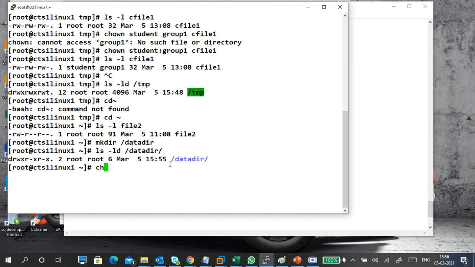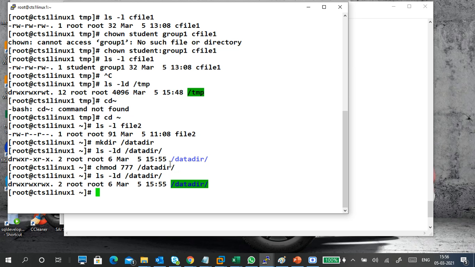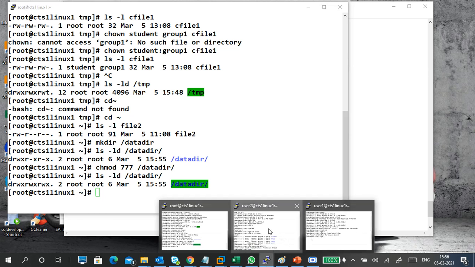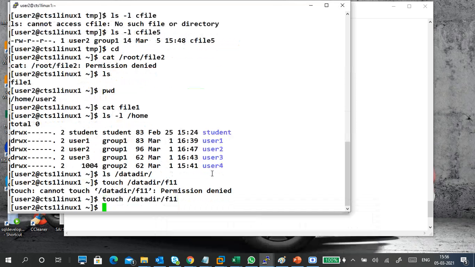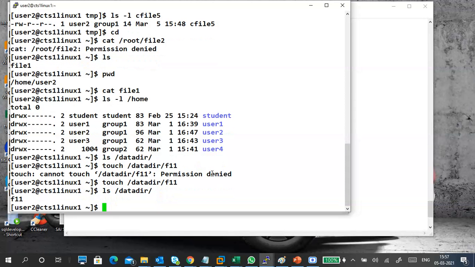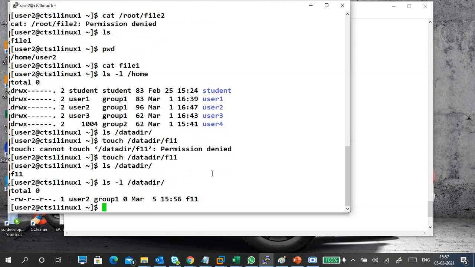Change the permission. chmod, give all permission to everyone. So everyone will get permissions. Now see, if I go to user 2 the same way, you can see it is working. That is why we are using this common directory.